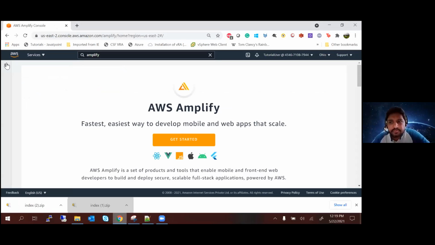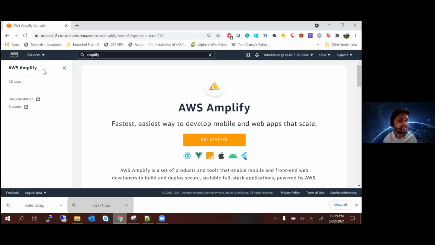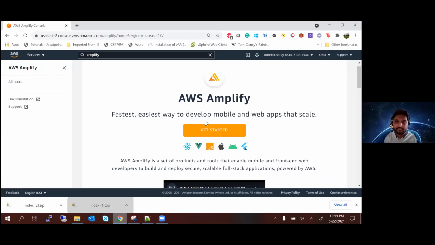Krishiv, no, you don't have to use VSC code. Just follow what I'm showing you on the screen, right? So on the Amplify, you should see something called Get Started here, right?